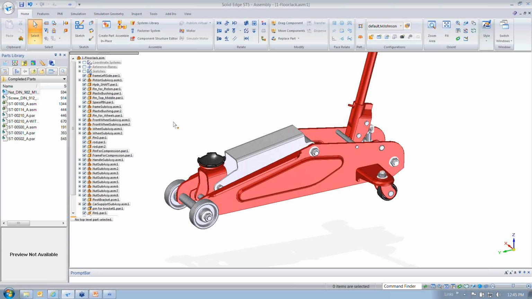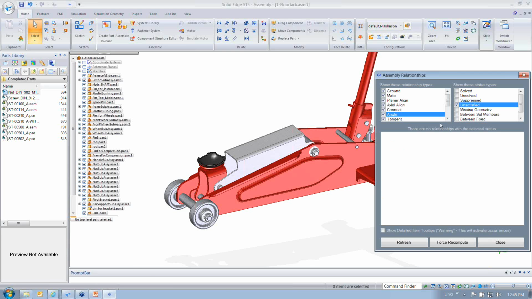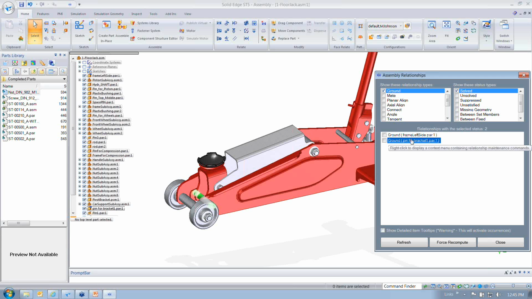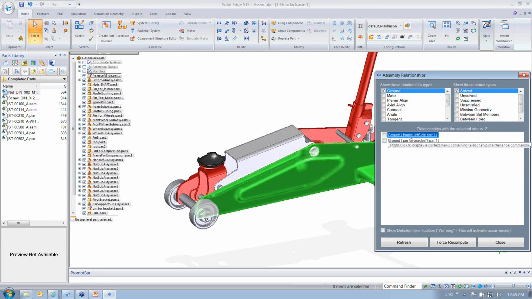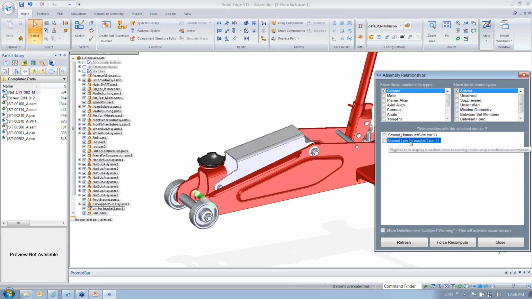But I have to assume that there's something conflicting keeping me from being able to set that relationship, and I think we've all been tripped up before by a grounded relationship. So logic tells me that I want to come in here and look for grounded relationships. And a grounded relationship would be in the solved state. And I see that I got two relationships that are grounded. One is for the base part that grounds the assembly in space, and the other is for this pin.